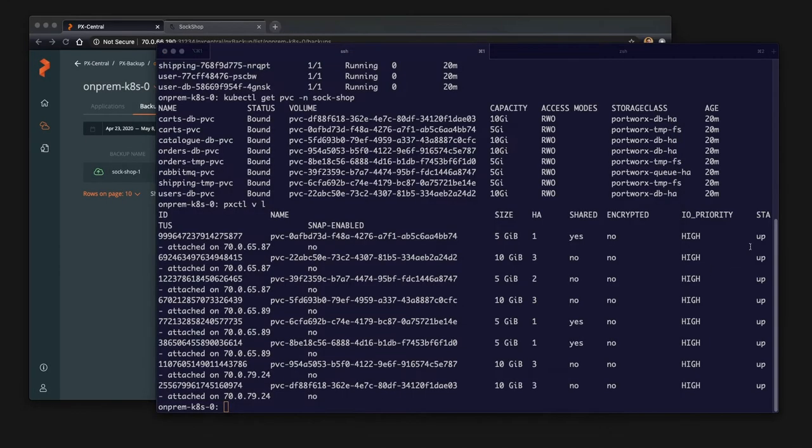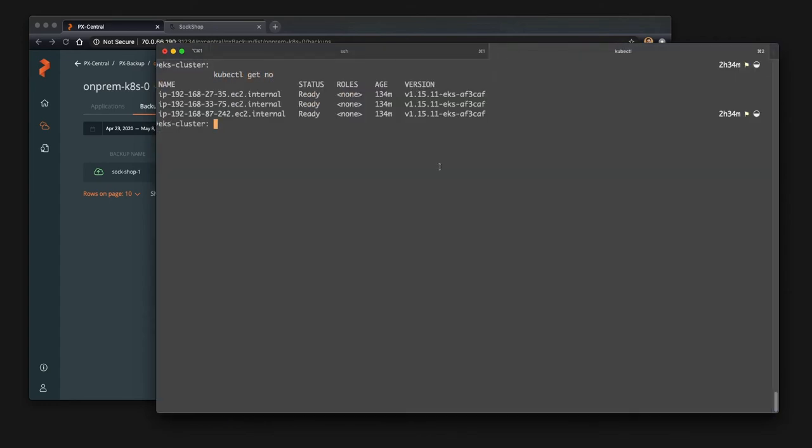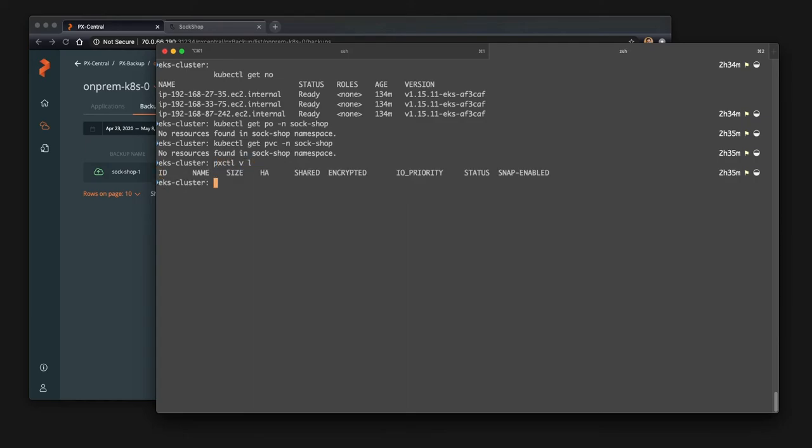So now we have the option to restore this. So let's go over to our EKS cluster and verify our environment. We have 3 nodes, 1.15.11. Portworx is already running here, and we've already added it to our PX Backup cluster, so we do have it as a restoration target. You can see there's nothing running in Sock Shop, no pods, no PVCs, and Portworx has no volumes.